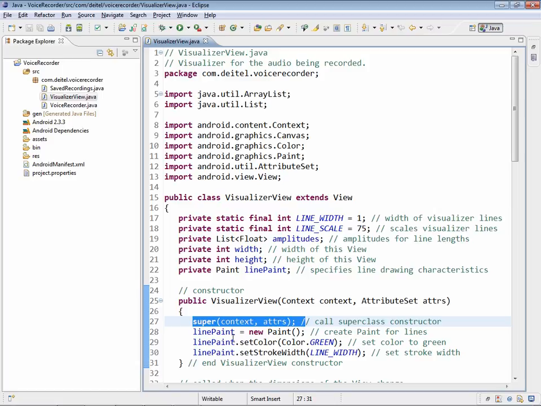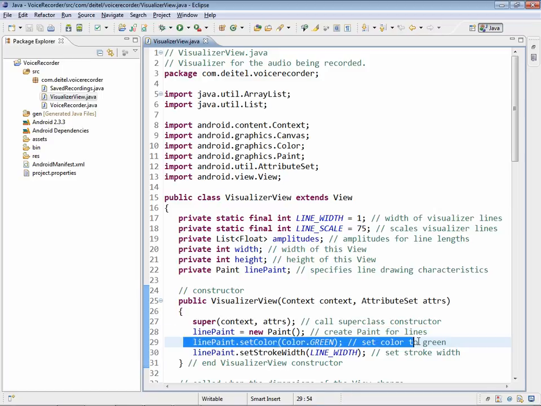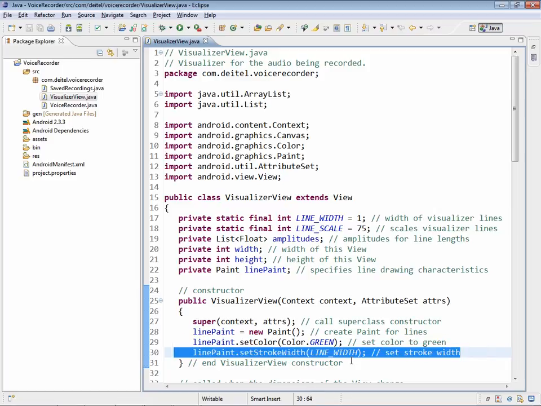In addition, at line 28, we create the paint object. We set the drawing color to green for that object, and we also set the stroke width to the constant line width that we defined up above. So every line is going to be drawn in green, and it will be 1 pixel wide.